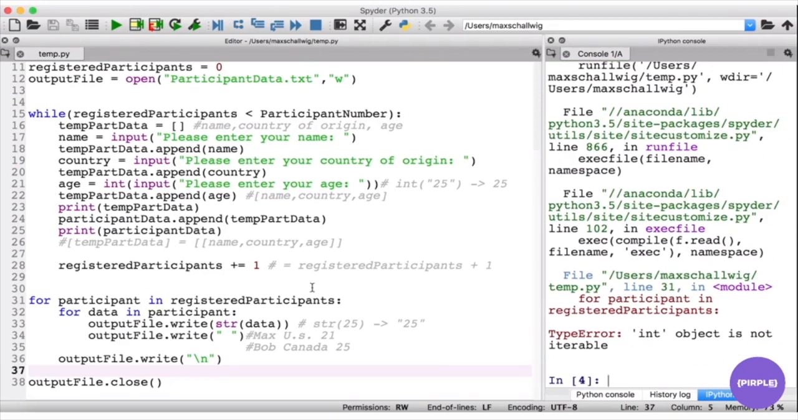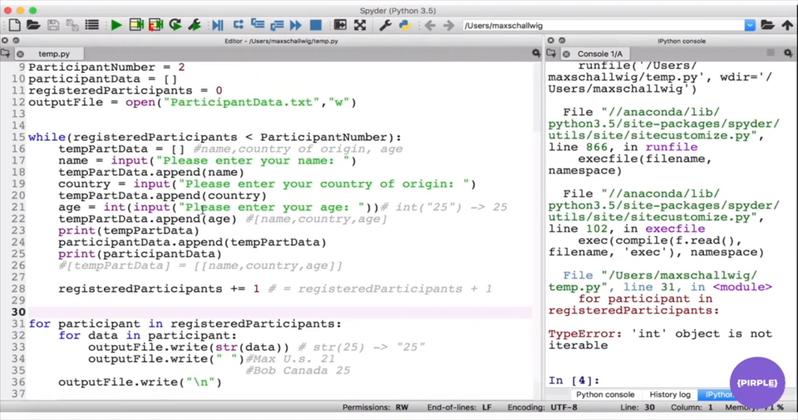So an int object is not iterable. We used the wrong variable name here. We wanted to loop through the number of registered participants, but what we actually want to loop through is the participant data. What I tried to do was loop through the number of registered participants, which is just going to be 2. That doesn't really tell us much. We actually want to loop through the actual participant data, which we had up here. So that's what we want to loop through.